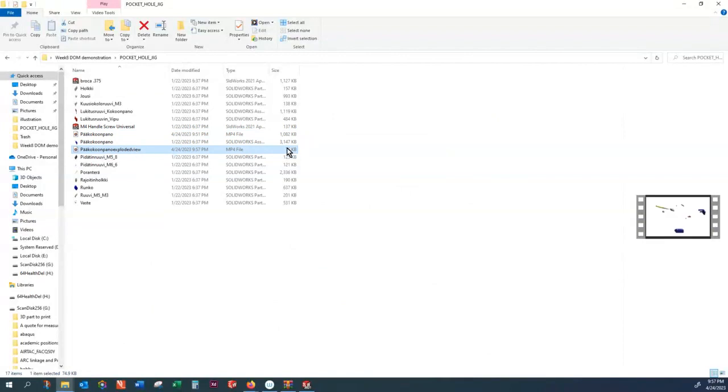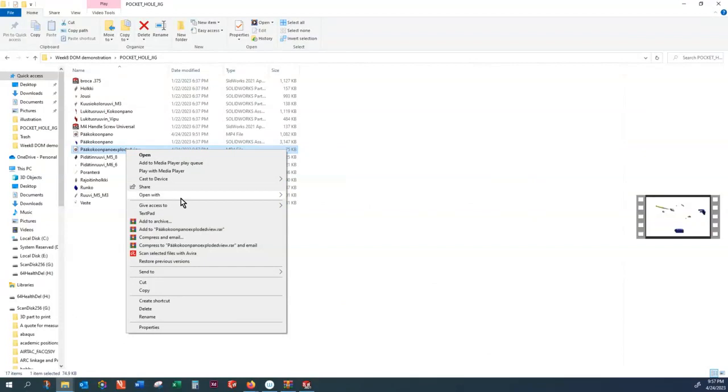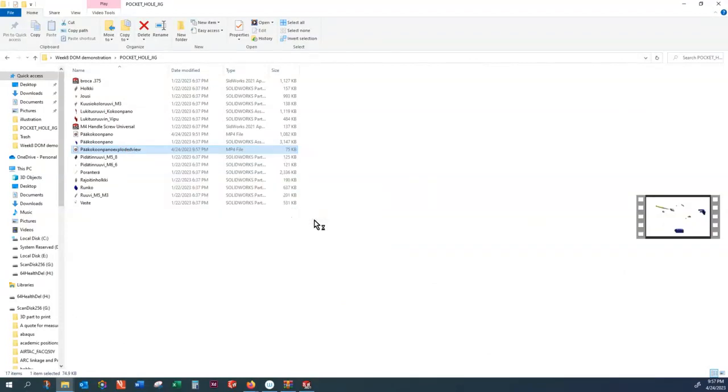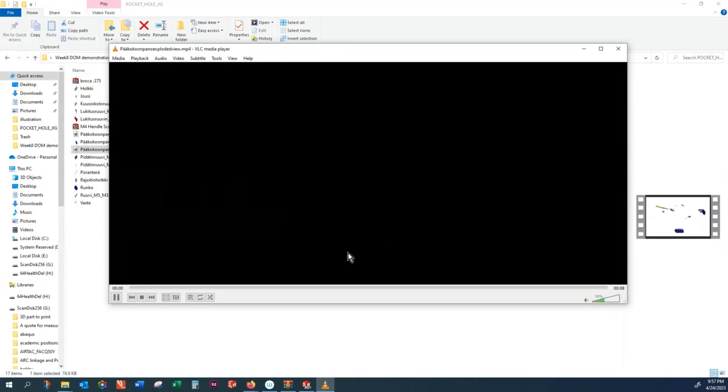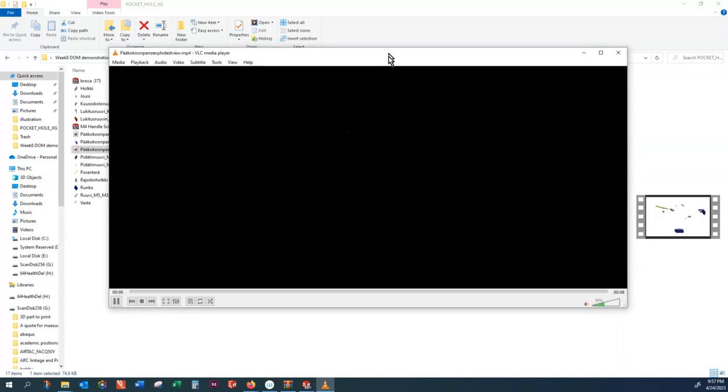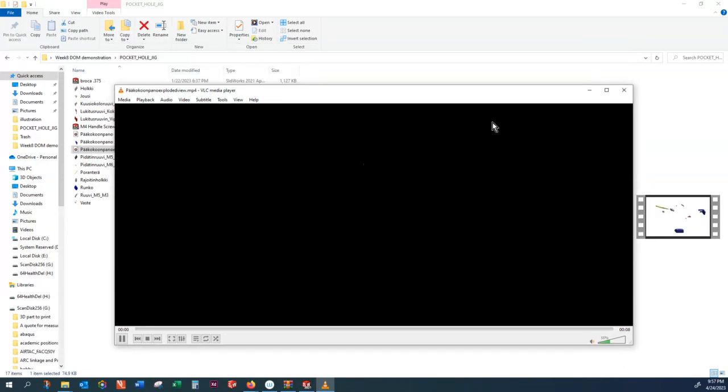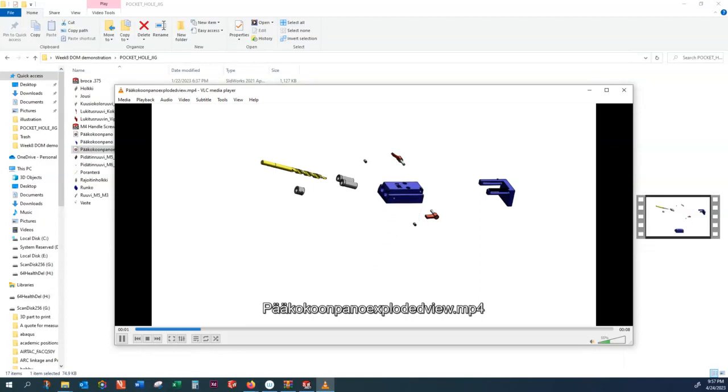That is the exploded view. It's a very small file, you see, but nice for inclusion inside the PowerPoint. So if I open that with some media player like VLC, I can see how, okay. Yeah, that is the animation of the explosion.